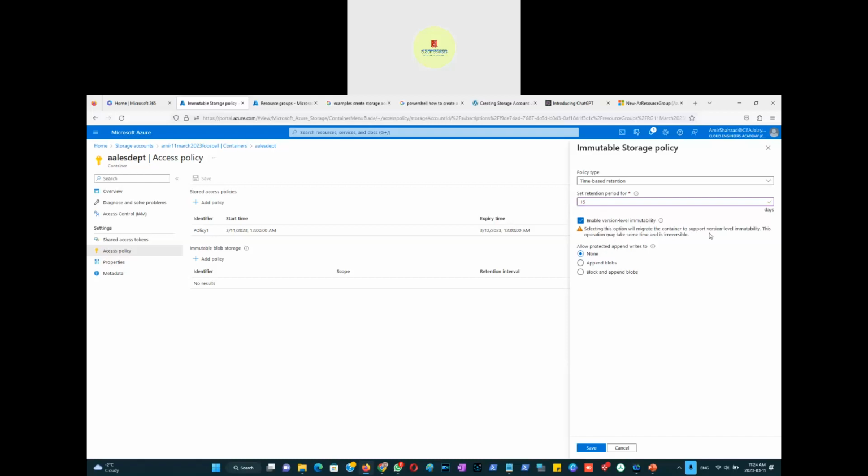Selecting this option will migrate the container to support version level immutability as well. This operation may take some time and is irreversible. So you have older versions of the file, you kept on making changes, and there are 15 versions of your one file. It will not let you delete or modify the 15 versions of your files as well. So you can put all kinds of restrictions here.